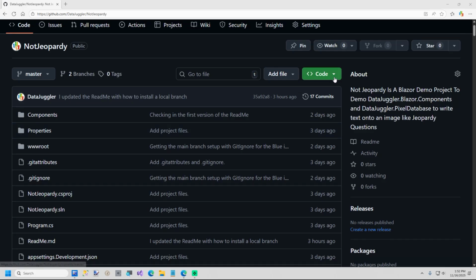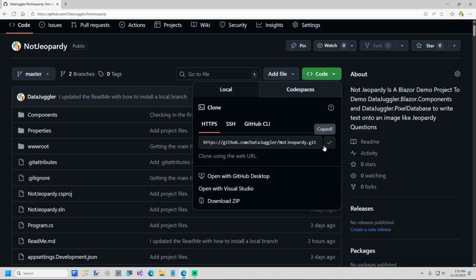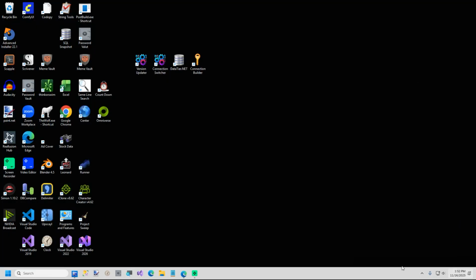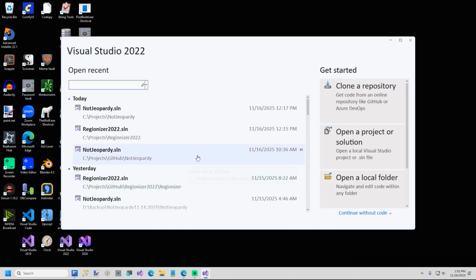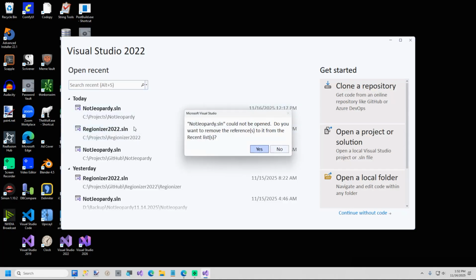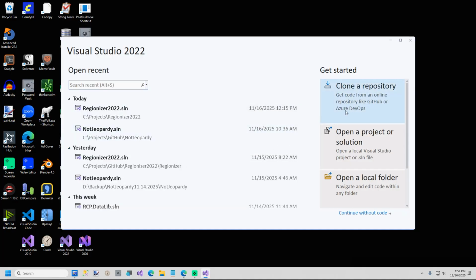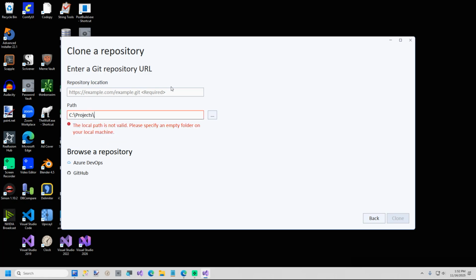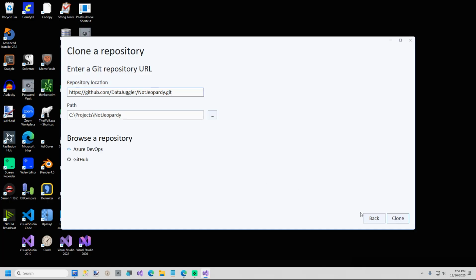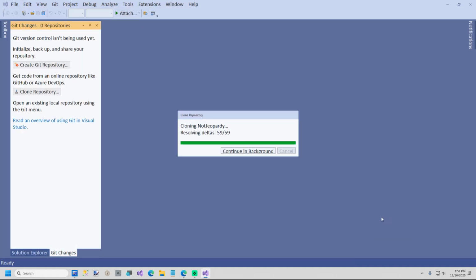All right, so we're going to go ahead and get started. Code, copy here, and I'm going to go ahead and open up Visual Studio 2022. You can use 2026 if you want to. I just haven't had time to upgrade everything. I'm going to click on Clone a Repository, and I'm going to change this to my C Projects, Not Jeopardy. There. All right, and I'll go ahead and clone that.